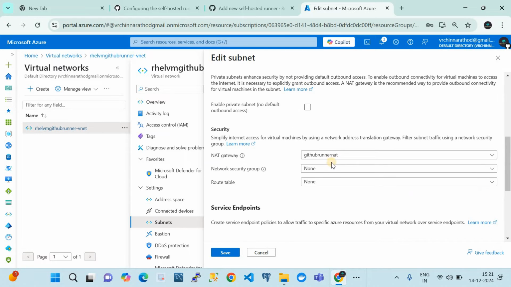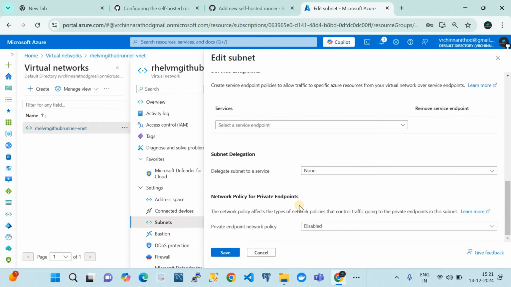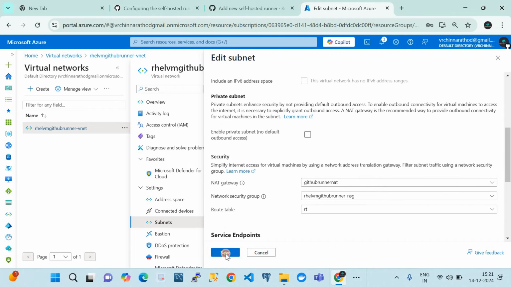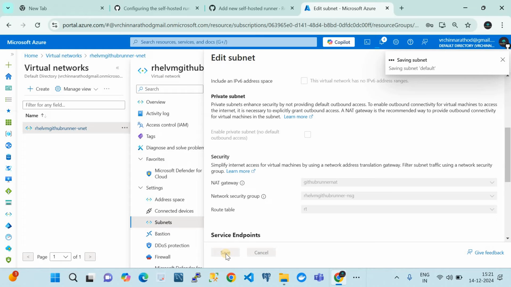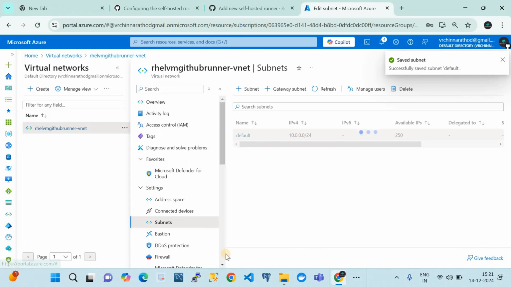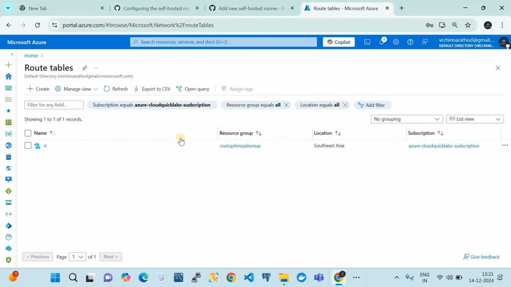So we have a NAT gateway associated to that. Now we need to associate an NSG, that is a network security group, and of course the route table. Then keep the rest of the options default and click on save. Once you click on save, this route table gets associated to that particular subnet. Now one more thing we have to do is add the routes in the route table.